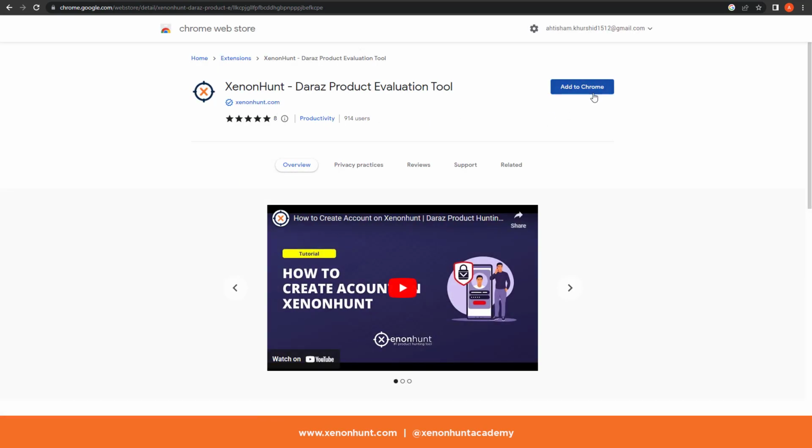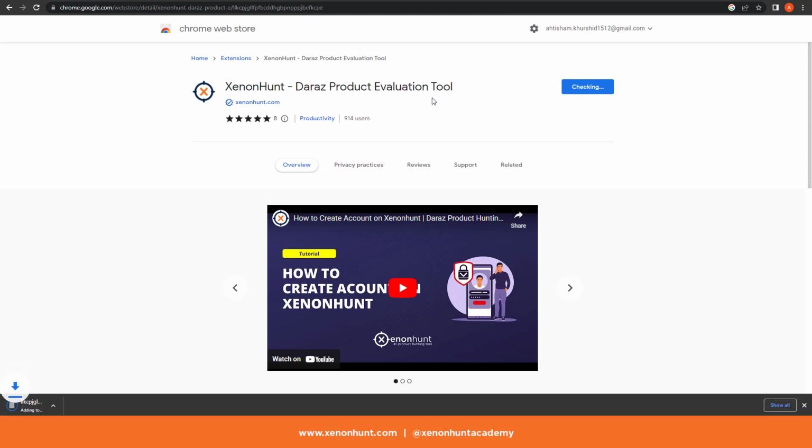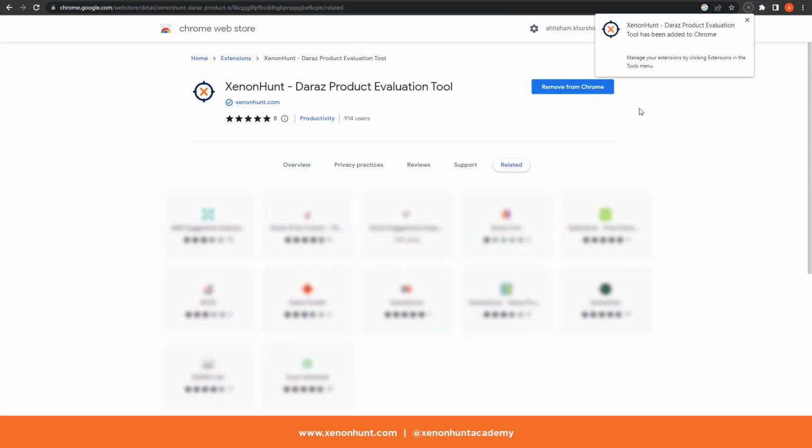Now click on the Add to Chrome button. A dialog box will open and click on Add Extension. Wait for the extension to download and install. Once the extension is installed, click on the extension icon at the top right corner of your browser. Click on the pin icon to pin it. Click on the extension icon again.